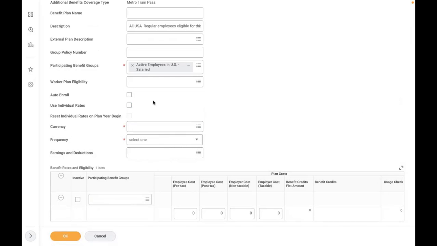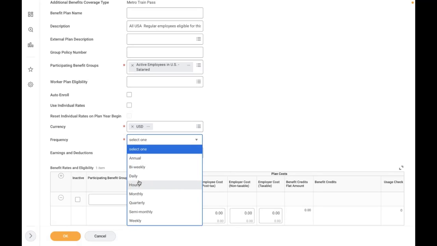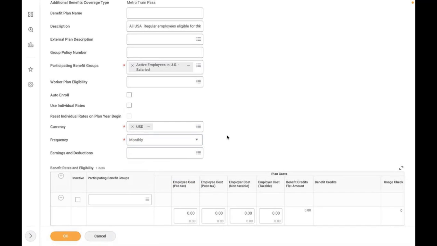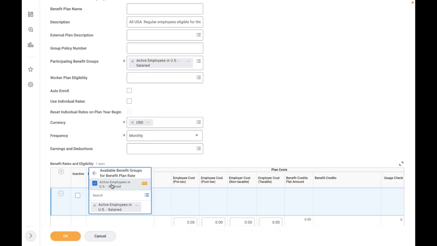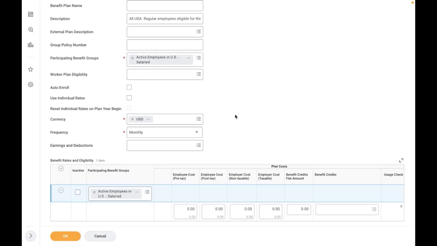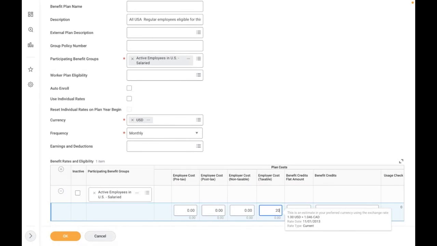To make it simple, individual rates is nothing but you're maintaining the amounts in the external system and you're bringing the data into benefits in Workday. And I will explain in detail. Currency, since we are giving for USA, let's give USD. Frequency, as I said, is a monthly plan. Select monthly. Participating benefit group: the same one we have selected here will be available, which means who is participating in the benefit group. It is selected automatically. Oh, nothing has been configured, so it is blank. It's okay. Now employer cost, taxable. $200 the employer is offering.